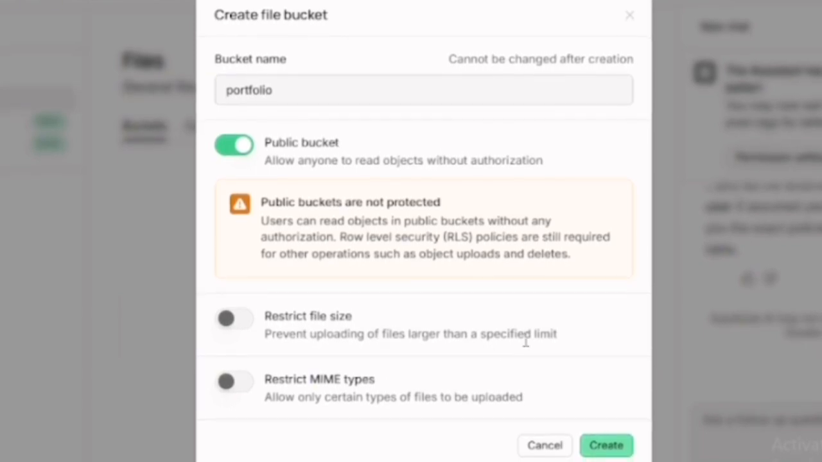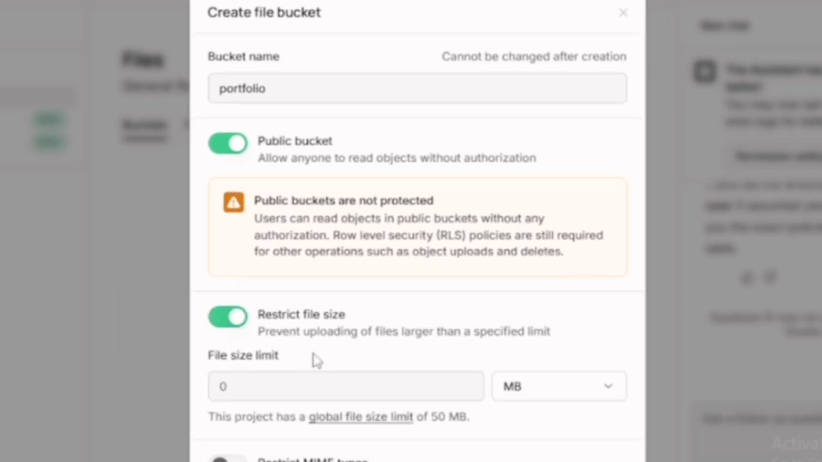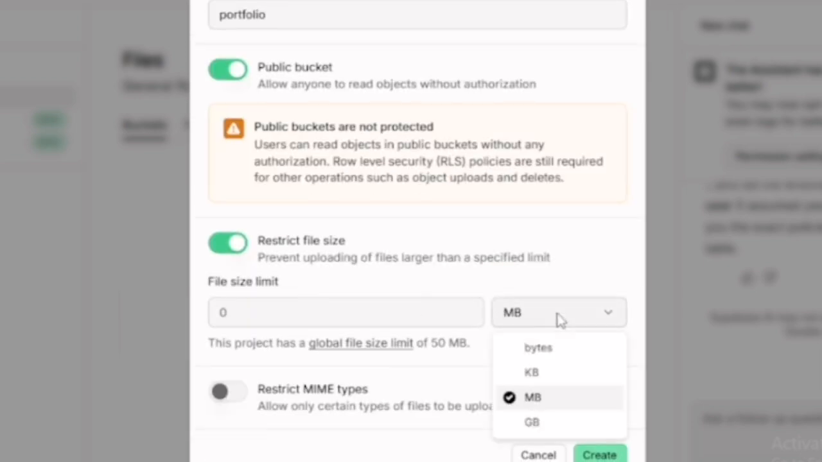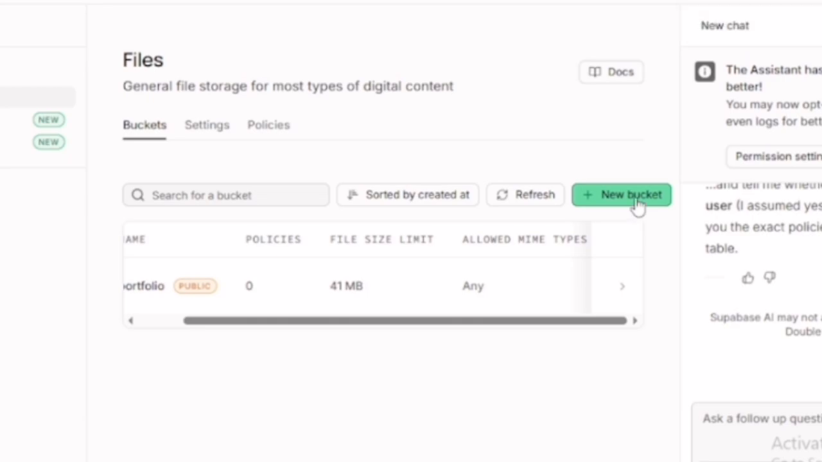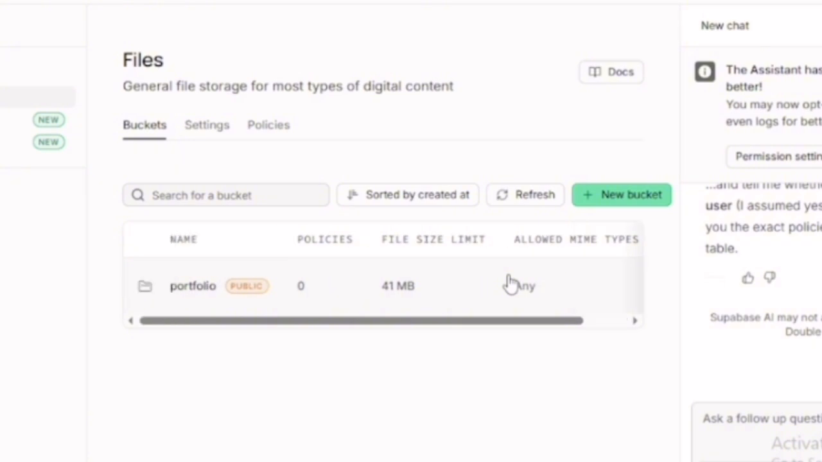Prevent uploading of files larger than a given size. No wahala, we want to upload, but if you are doing it, always try to toggle this one so you don't upload a file of 1 gig. We can say maybe a file of 50 megabytes. We don't want to upload a file larger than 50 megabytes, so we include it here and create the bucket. Now that the bucket is created, we can hit new bucket if we want to create another bucket, or we can just go ahead and add anything we want.